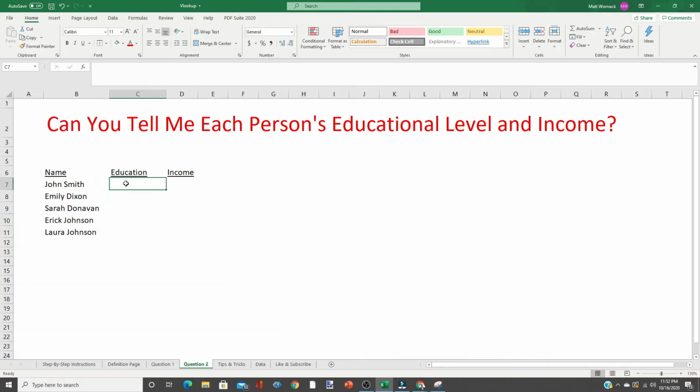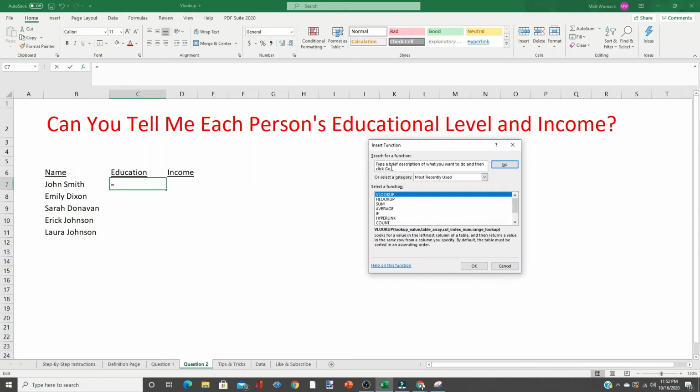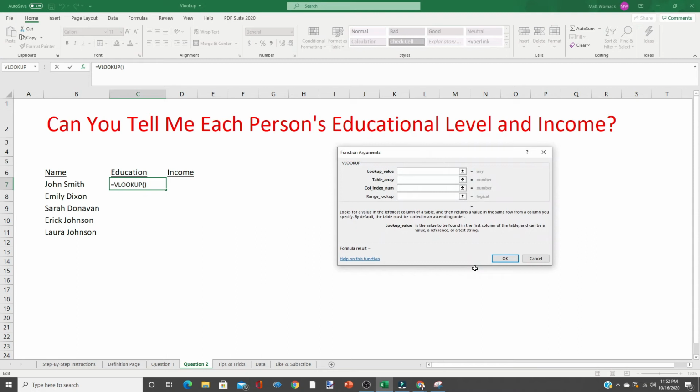So just like in question 1, we need to click into the first cell under our first heading and right beside John Smith, which is the first cell under education. We need to go up here to our insert function button, the FX, and click on it. We need to get rid of all this information right here and type in VLOOKUP. We see our VLOOKUP function. We need to click OK. Now, up to this point, every step has been the exact same as we did in question 1.